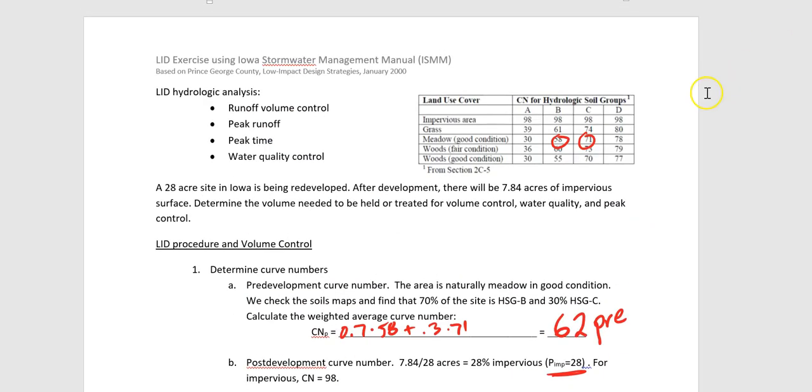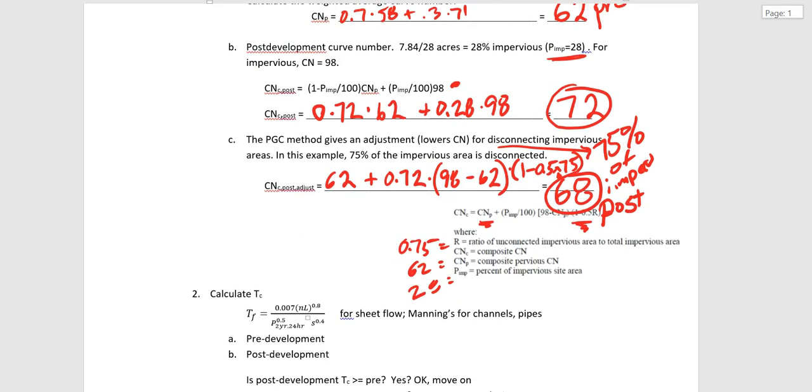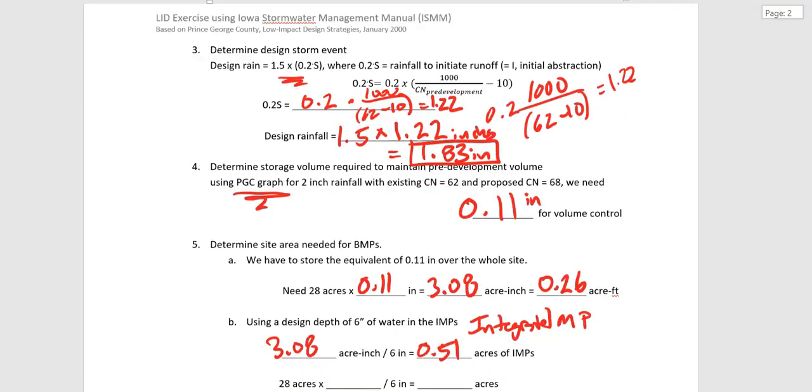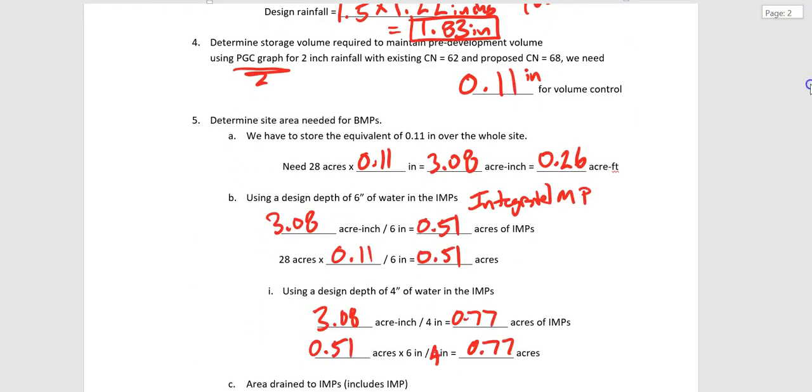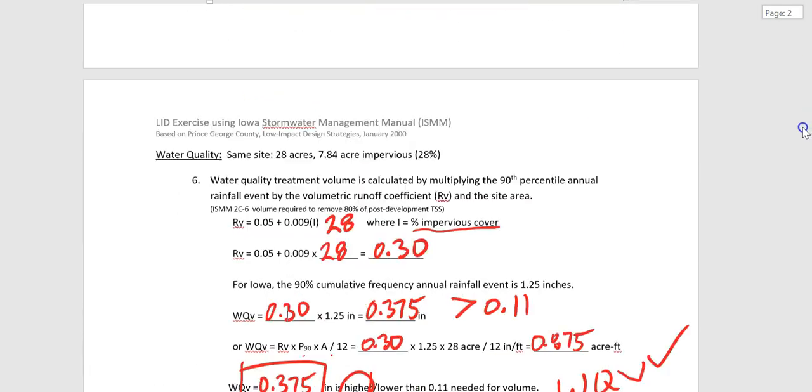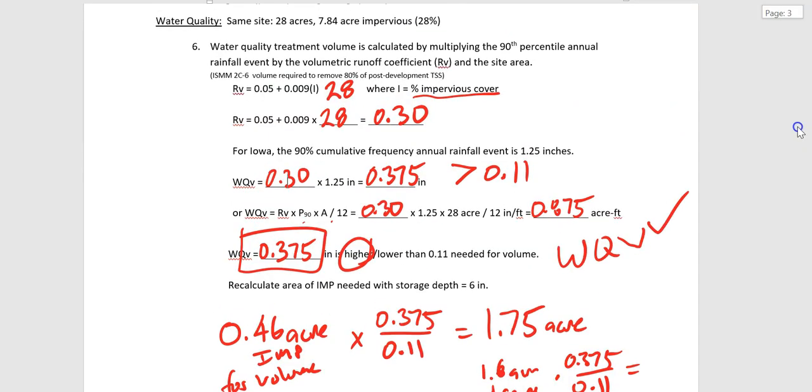I want to show you a little different way of looking at it and introduce the idea of calculating a volume for treating water quality, and then also introduce you to the process.